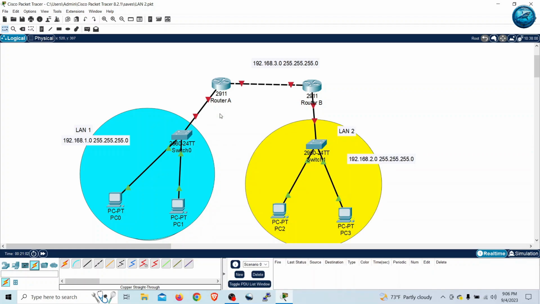Now it's time for me to configure the IP address on the router interface. Before we proceed with the configuration, we need to take note of the interface connection of each of the routers and the local area network. For that, I am going to configure router A. Let me take note of the port on which LAN 1 is connected. It is clear that gigabit 0/0 is connected to LAN 1 and gigabit 0/1 is connected to router B.